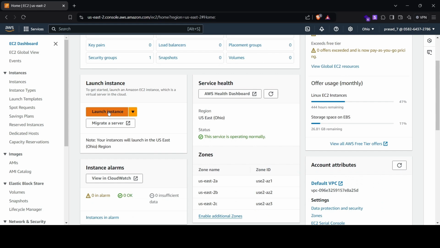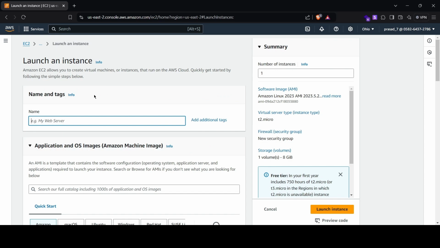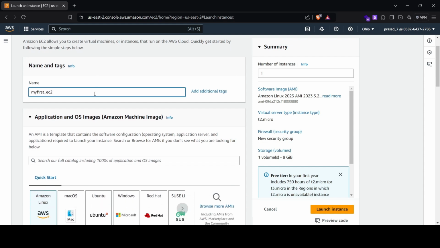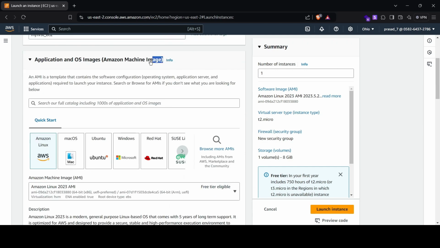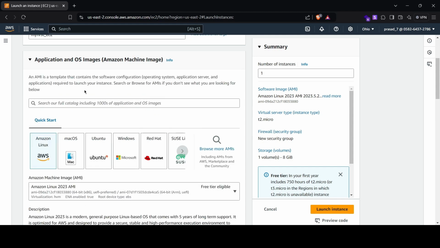Click on launch instance, then name your virtual server. I want to name it my first EC2. After naming, we need to select the AMI, Amazon Machine Image. It is nothing but where we select our operating system.